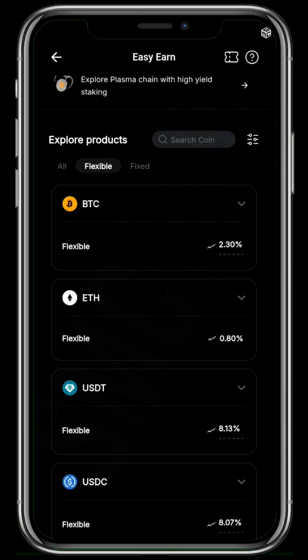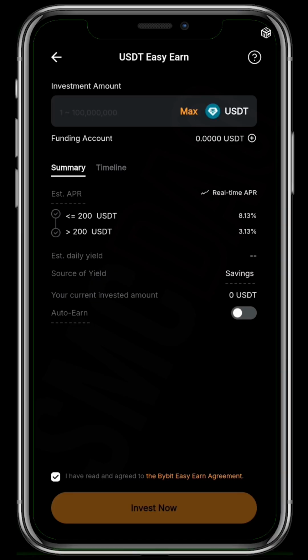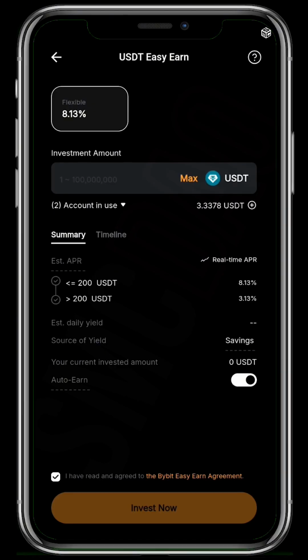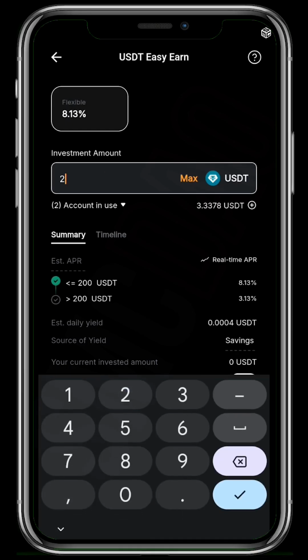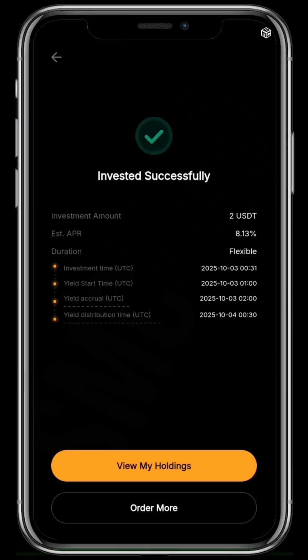All right, say I want to lend USDT on a flexible contract. I'll select USDT. You can see that this is my interest rate for whatever amount of USDT I'll be lending. Say I want to lend 2 USDT, then I'll select invest now, and that's it. I have successfully lent out my funds at the rate of 8.13% APY.